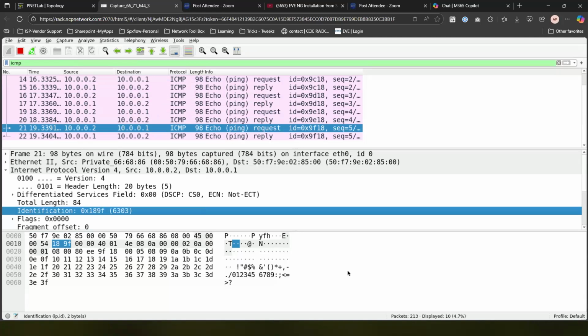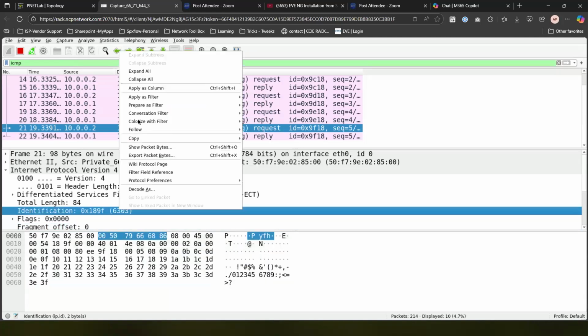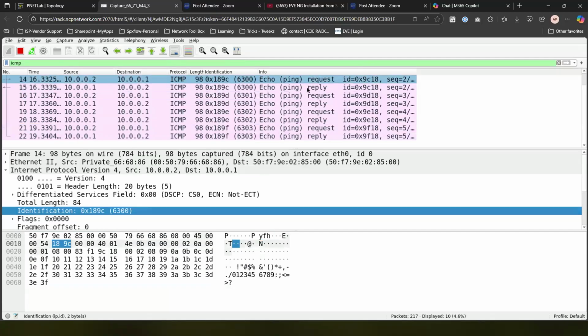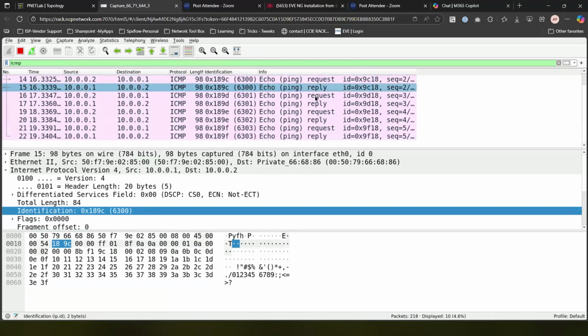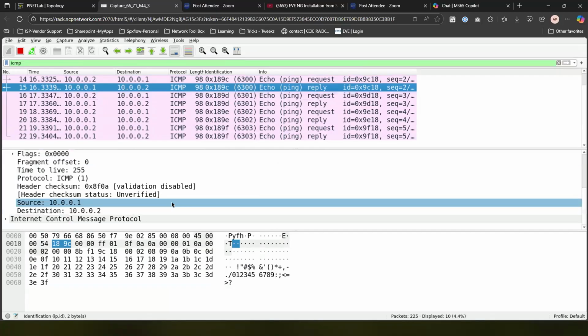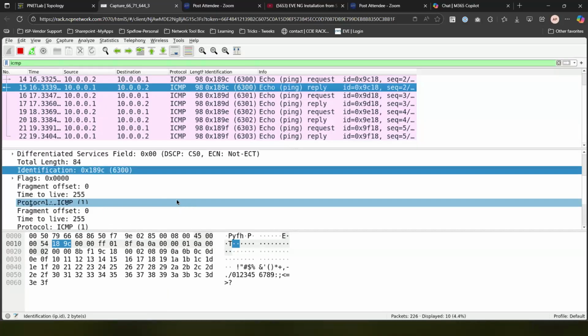So using the identification number, you can also figure out, okay, apply it as a column. So I send a request, but I didn't get a reply. Or maybe it sent a reply, but it didn't get the request, so I didn't get a reply back. So it will help you to troubleshoot better when you have this.